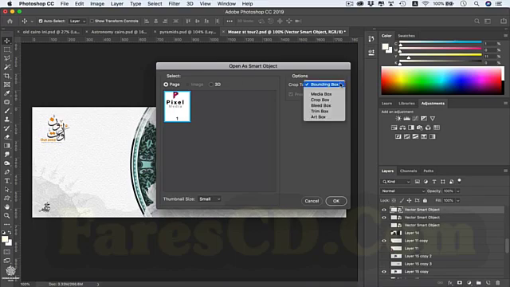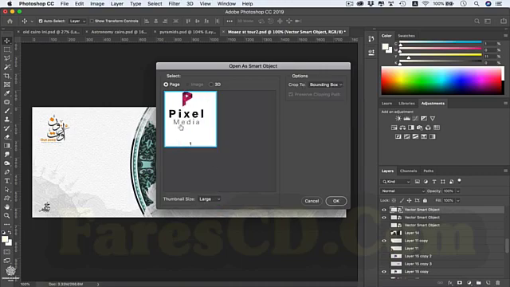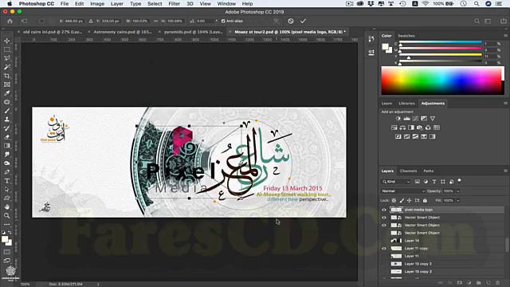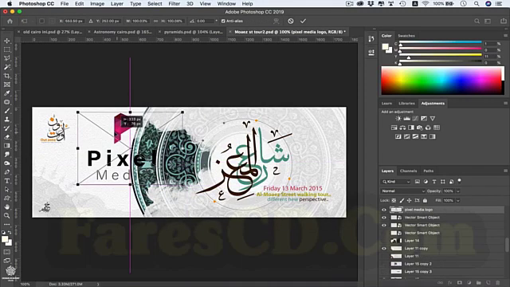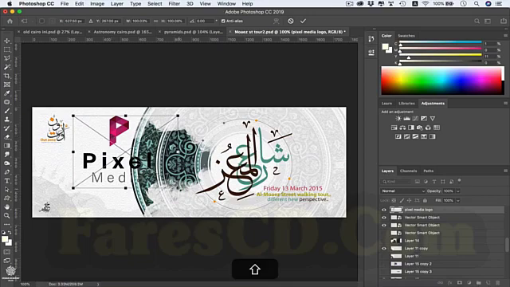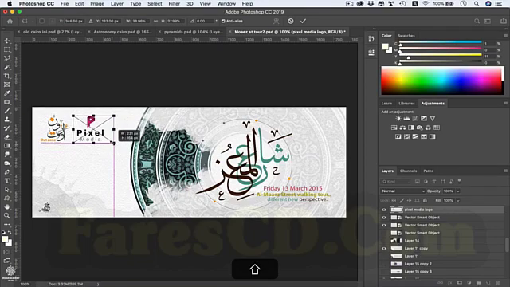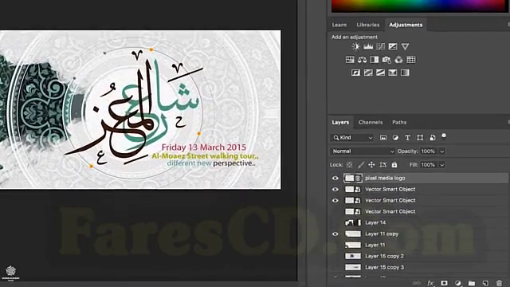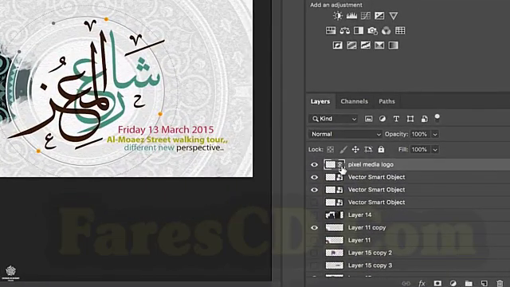Bounding box. Changing our thumbnail size to see a better preview for our file, like that. Pressing OK. Now we have our vector smart object. Adjusting its size a bit. And now we will be seeing that link icon on our layer, which means it's a linked smart object.